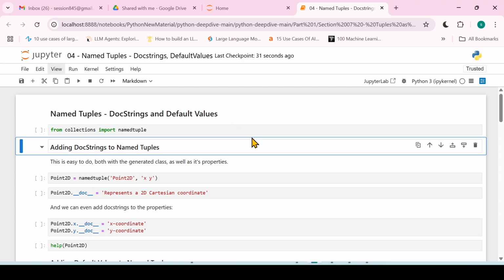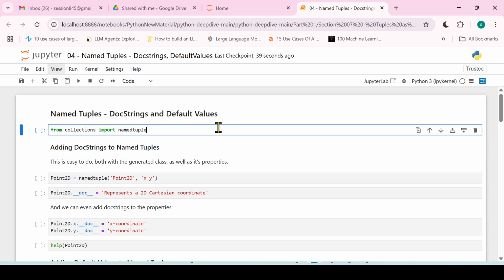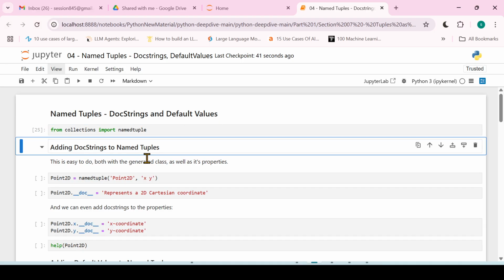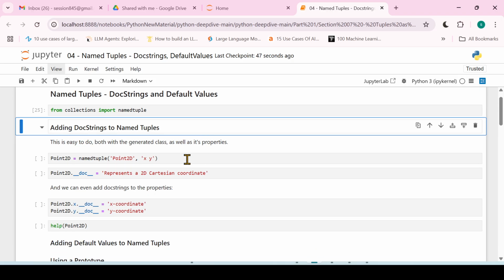Now we'll talk about how to give documentation or docstring and the default value for the named tuple, right? So here, let's first import the named tuple itself. Now we'll see how to add the docstring to the named tuple. So it's very easy in one way.